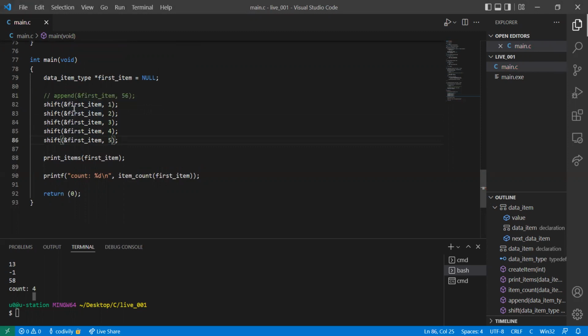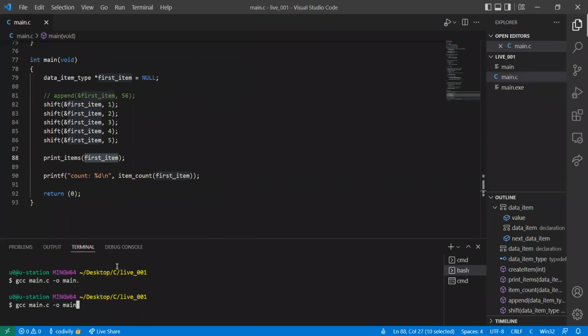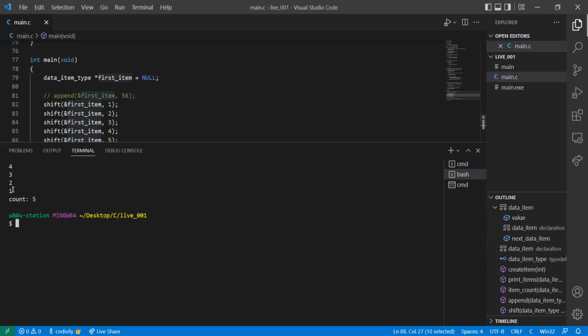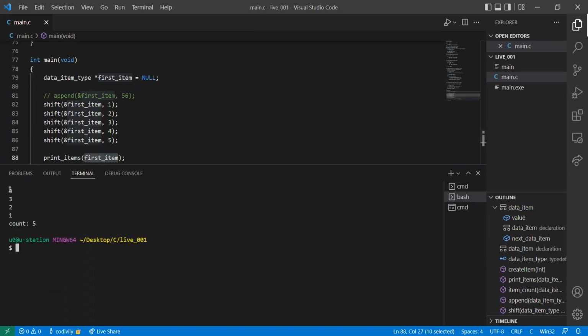So since we passed the address of this first variable, the shift function will be able to change its value. Then the printf function will receive the address of the first element, or the first item, and it will display it. Let's compile this code and see what will be shown. And here it is. We added elements 1, 2, 3, but it displayed 5 in the reverse order.